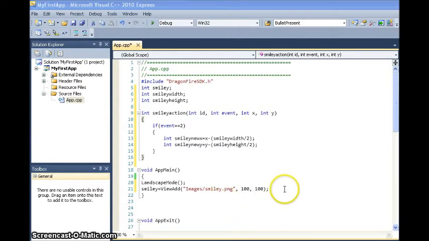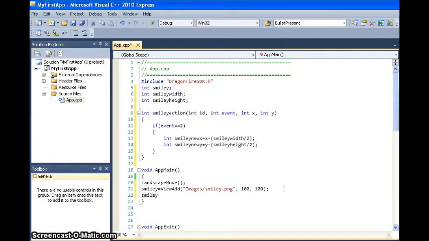So let's go into our app main and let's define smiley width and smiley height. We have to tell the app what it is. So we're going to use the API view get width smiley. So we're getting the width of smiley, and we're going to store that value inside of smiley width so that we can use it later. We want to do the exact same thing with the height. So we want to store inside the variable smiley height the height of the image stored inside of smiley. All right. So now this actually has a number to work with, but we're not done yet.